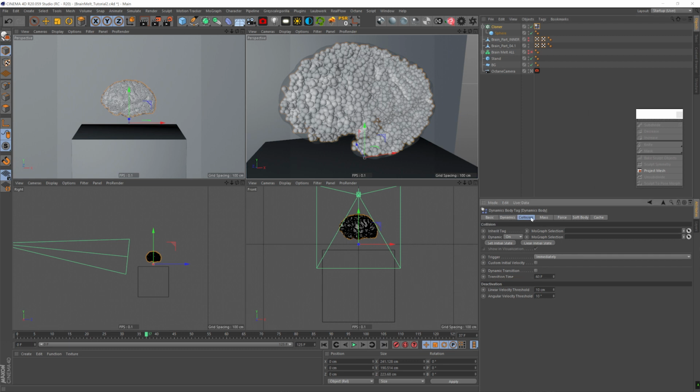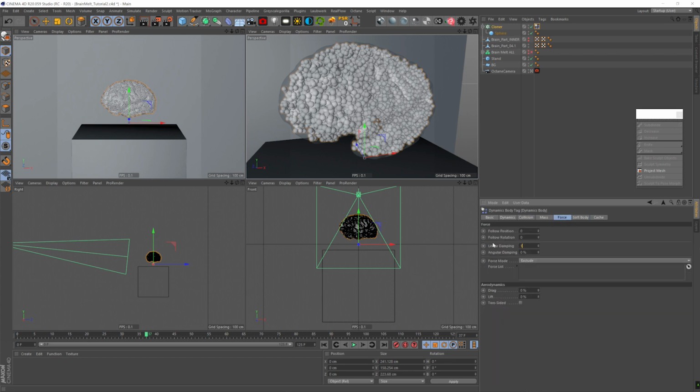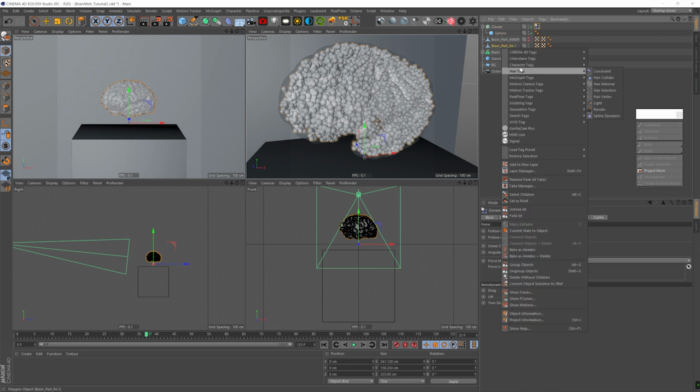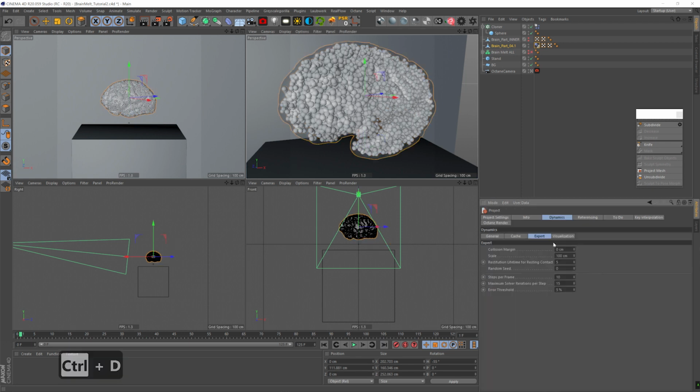I'm going to set it to apply to children, top level, 0 bounce, 300 friction. A little bit of damping and follow rotation so they won't scatter all around. Let's add a collider tag on the larger brain. Set it to static mesh and 0 bounce. And now let's increase our steps and set collision margin to 0.